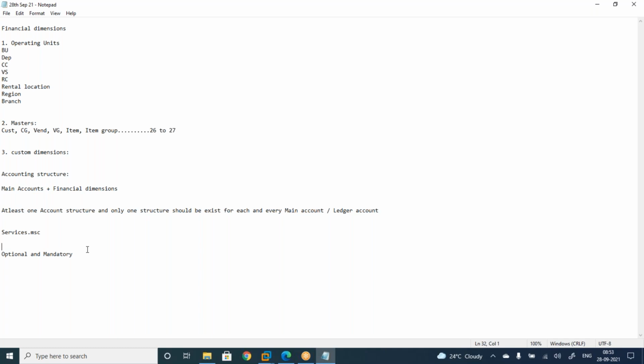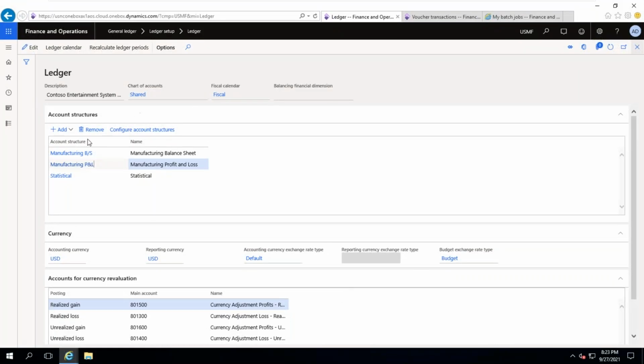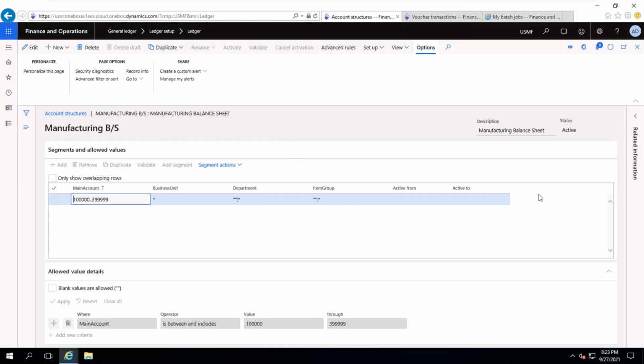Yes, sir. And the other question I had is, in the accounting structure, what is the maximum limit to have? Like 3 or 4, 5? So up to 10 we can map. In this account structure, you can add 10 dimensions. You can add up to 10 financial dimensions like this. Yeah, I think in 2012 it is 4 or 5 at maximum. No, even in 2012 it is 10.